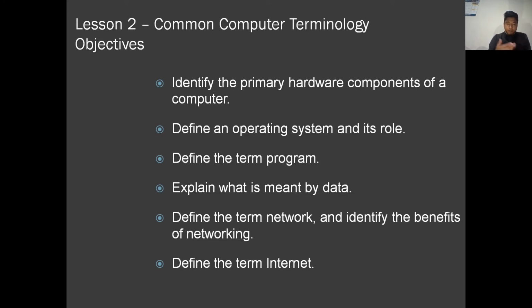Here we're going to define the operating system. What is an operating system and what's the role of an operating system? We also talk about defining the term program. What is a program? This is basically saying what is an application or what is software. Explain what is meant by data. Define the term network and identify the benefit of networking. And the last one will be defining the term internet. So let's get started.